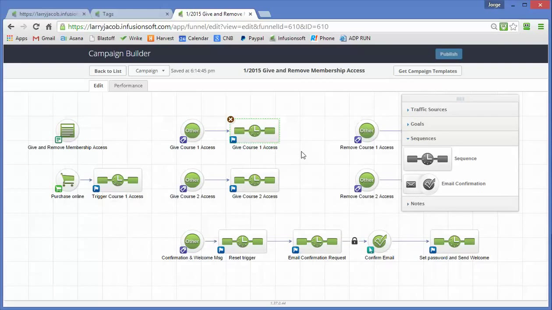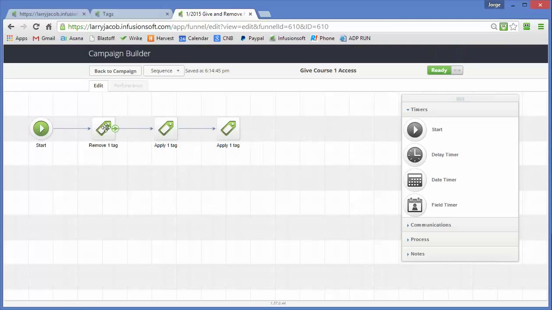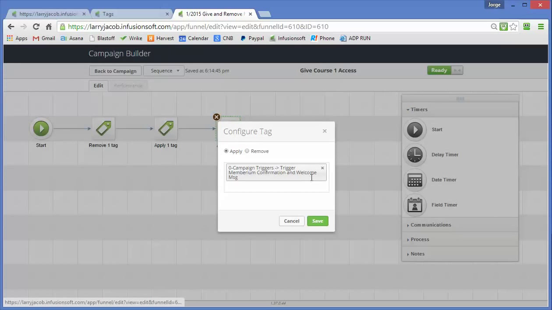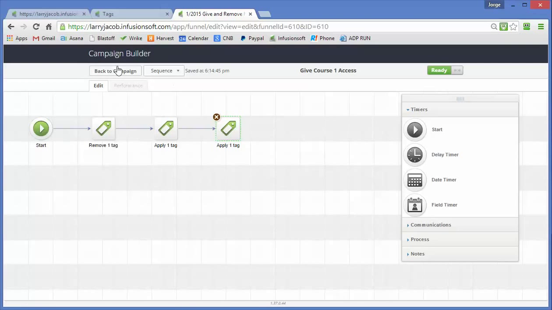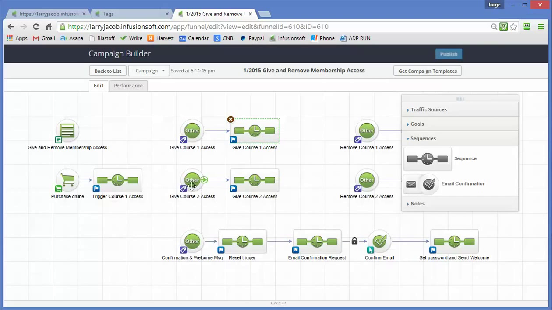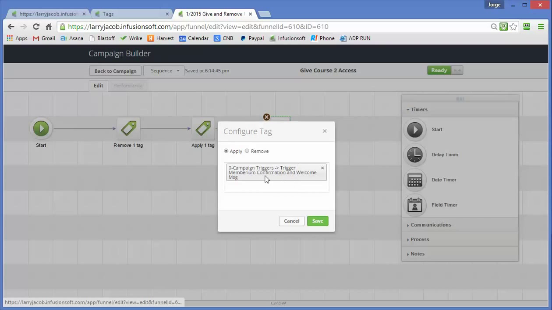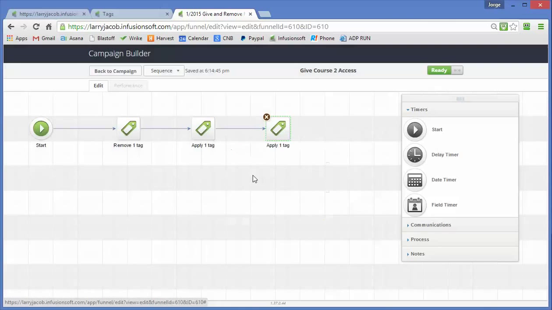Here's another example of us using a trigger tag. When someone is giving course access, like I showed you before, we turn it off. In this case, we turn off the course tag that gives them access to the Memberium or the iMember 360 membership site. But then what we do is we trigger the final step in the process. So we trigger getting the Memberium confirmation and welcome message out. So if you look here, and here's how we give access to course number 2. This one also ends with the same process. We want to trigger the Memberium confirmation and welcome message.